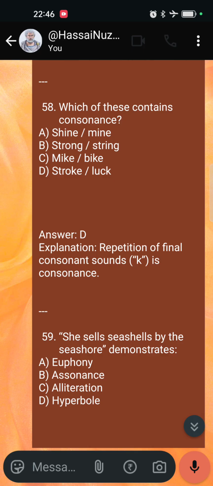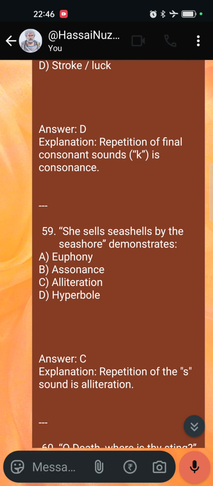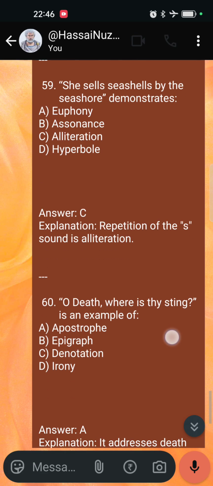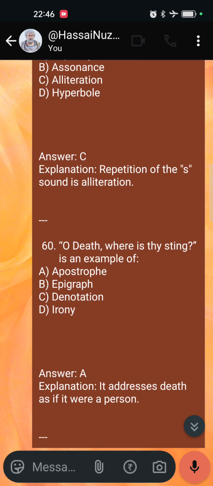59th. She sells seashells by the seashore demonstrates. C. Alliteration. Repetition of the S sound is alliteration. 60th question. O death, where is thy sting? Is an example of. A. Apostrophe. It addresses death as if it were a person.